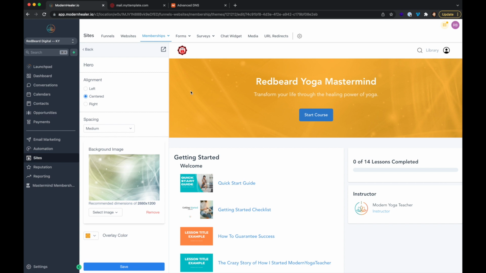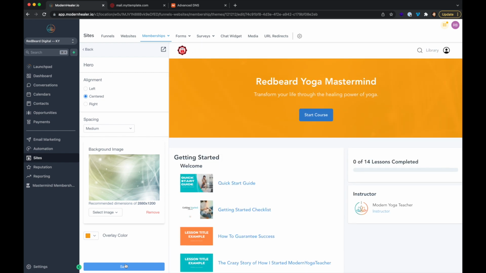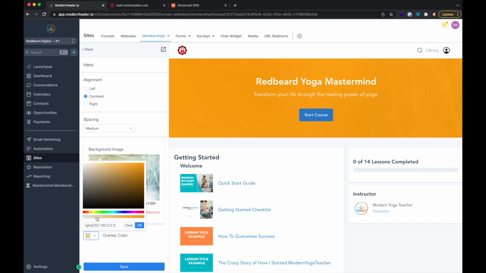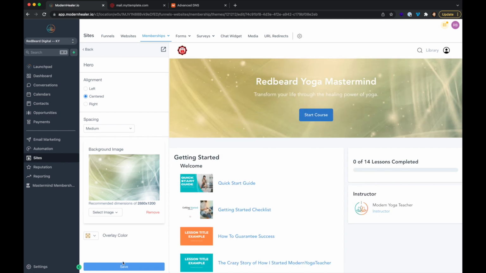This is the background image. So this is the image that is behind here. You can change this to something else if you'd like, obviously the same way. And you can also change the overlay color. You can either have no overlay, and if we click save, you can see that the overlay goes down.